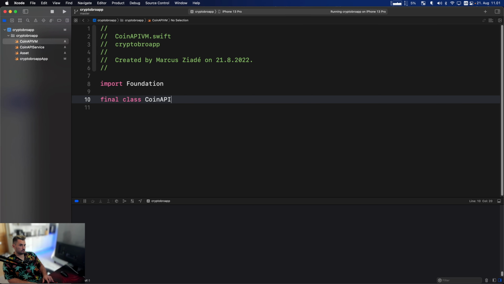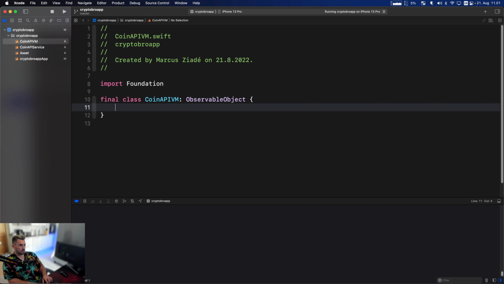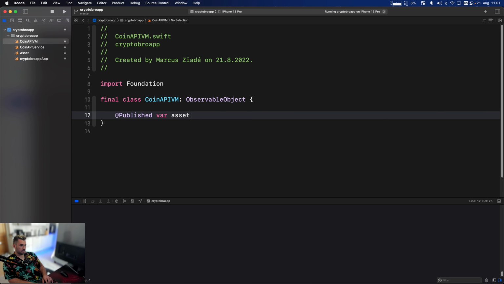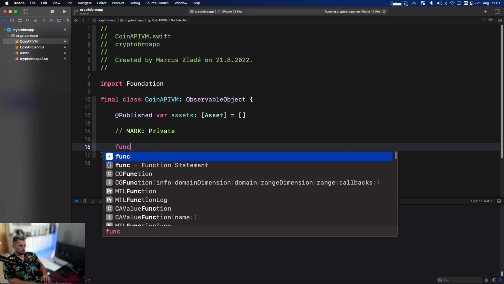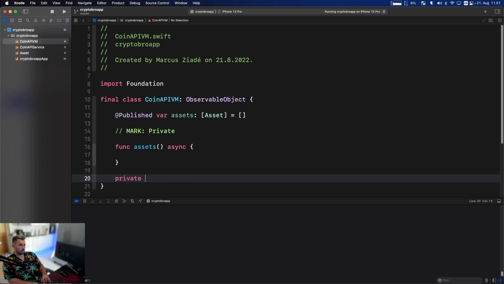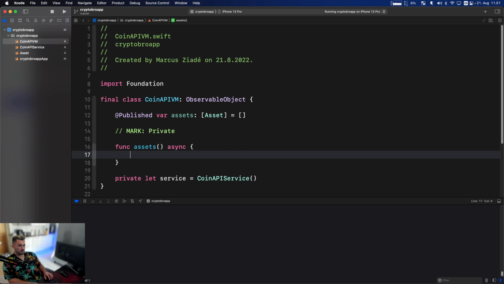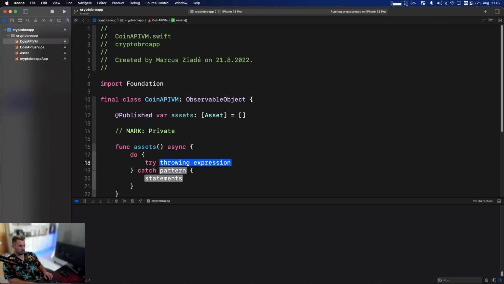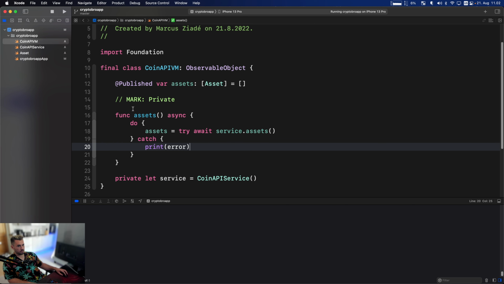This is going to be an ObservableObject so that SwiftUI can update itself. It will have a published property called assets, and we will initialize it as an empty array. It'll have a private method called assets, which is async, and we will define the service here. And inside the assets method, we will call the assets service, and we will set the local assets array with the result of this one and await. And since this is a try, we need to do a catch block to catch any errors. So we handle all the errors in the view model and not the view layer. This can be expanded upon if needed.